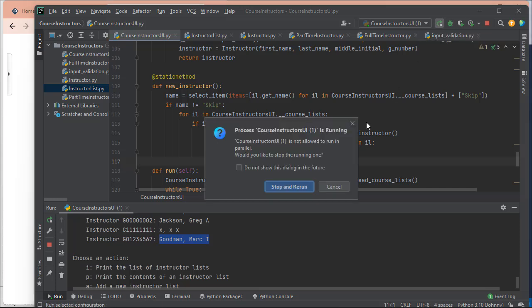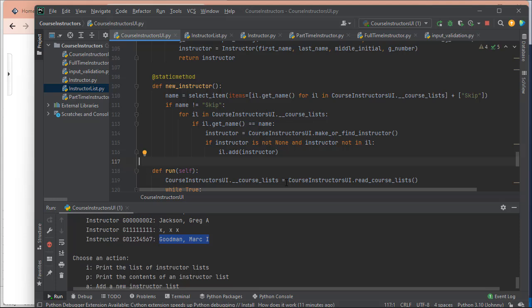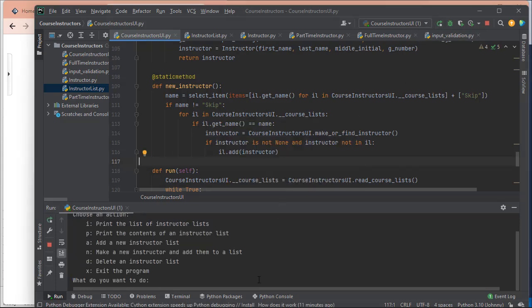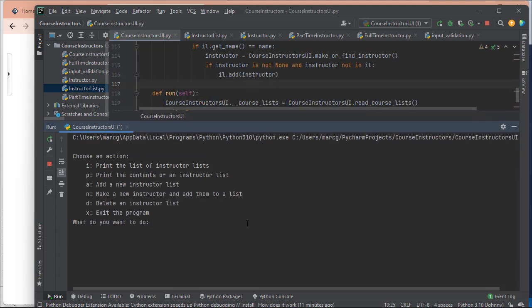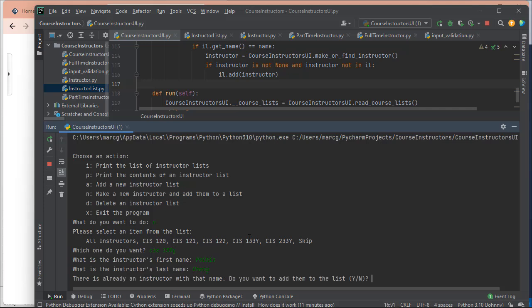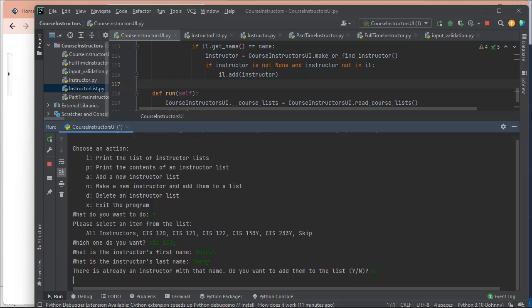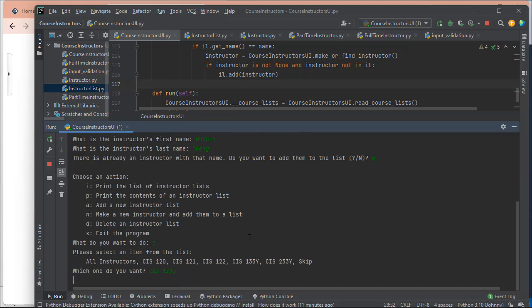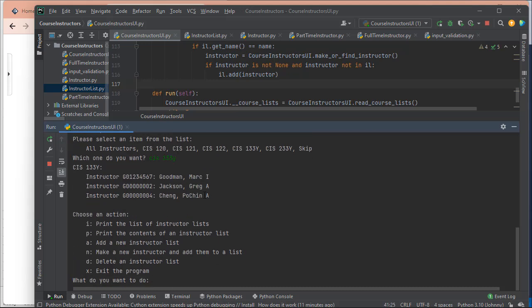So let's try it. Try it again. Okay, so new instructor. And first we'll start with 133Y, and we'll add Po Chin Chang, who's not already in there. So yes, we want to add them to the list, and then we'll print 133Y, and that still works.